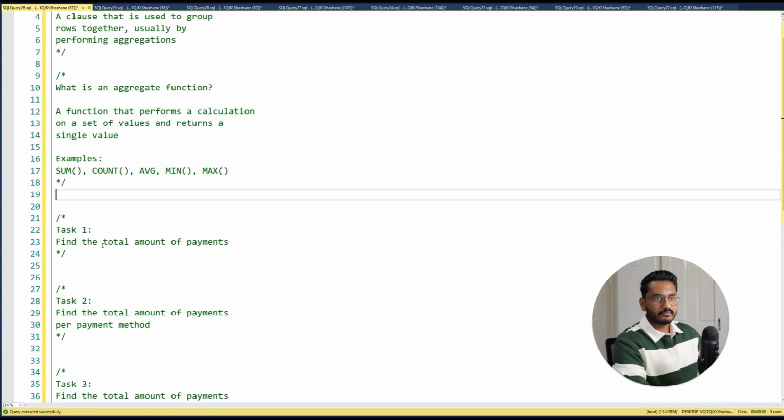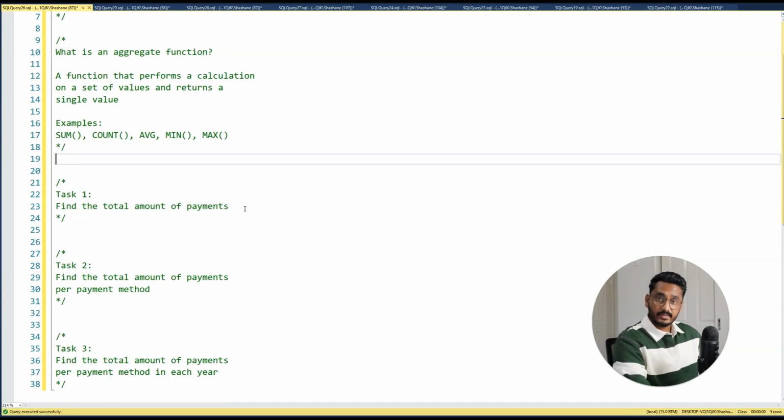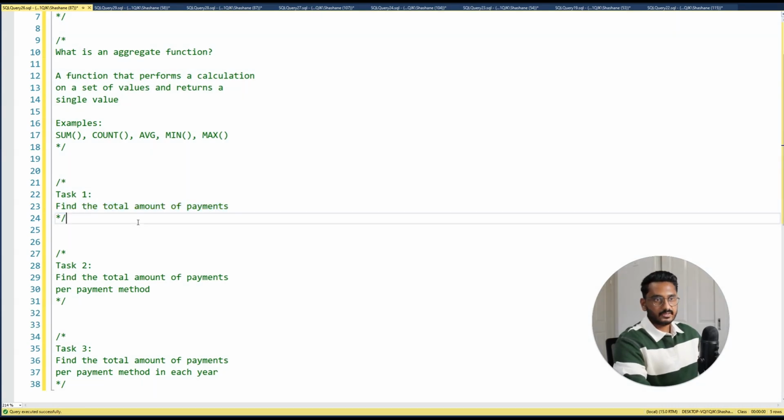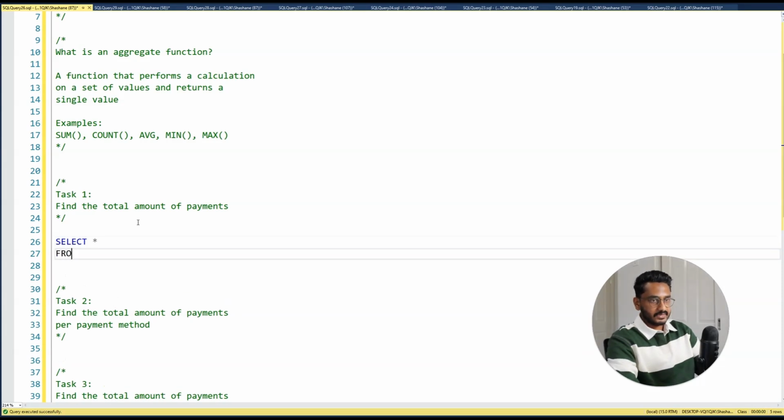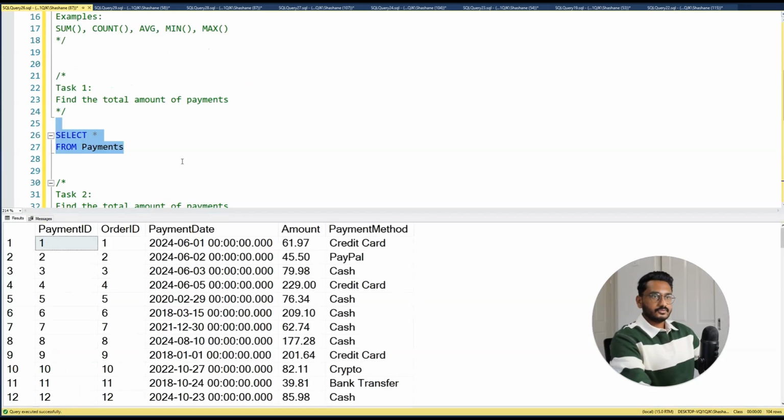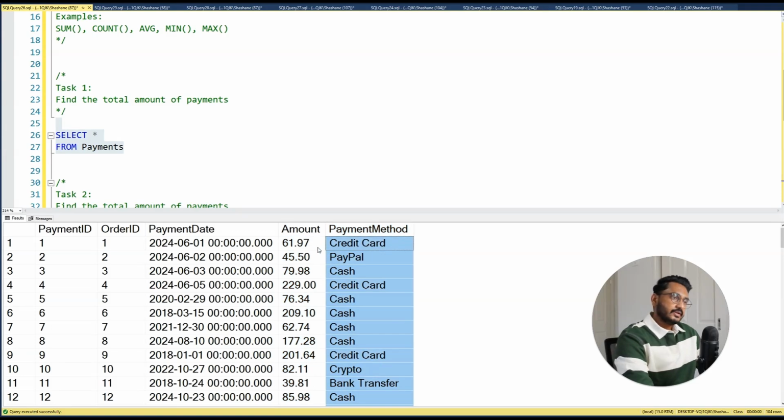Now I will first introduce the aggregate functions in action. So there's a little task over here, which is find the total amount of payments. I have a payments table. Let me just show you guys that first. Over here we have a pretty simple table. It's got a few different columns: payment ID, order ID, payment date, amount, and payment method. This table here is just the history of payments for this business.